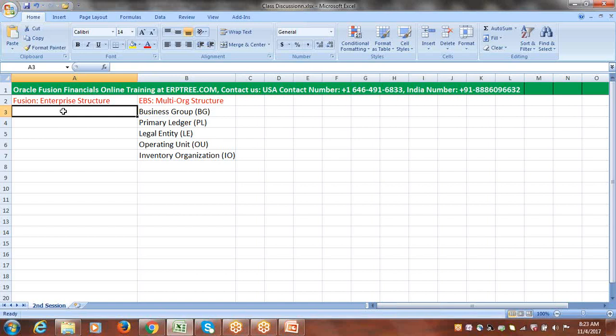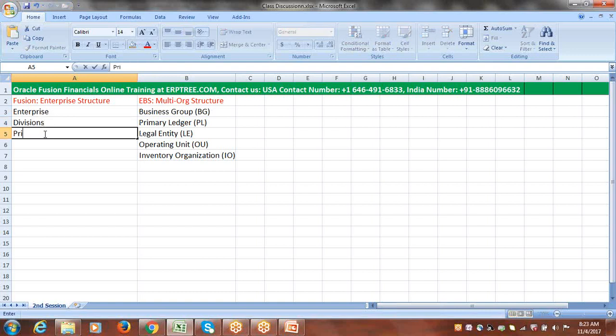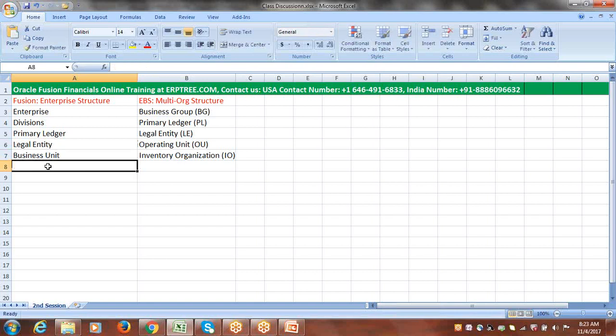In the enterprise structure, on the top level, where multi-org has a business group, in a similar way here we have enterprise. Under enterprise you can have divisions. Under divisions, you can have a primary ledger. Under primary ledger, you can have legal entity. Under legal entities, you can have business units. Under business units, you can have inventory organizations.